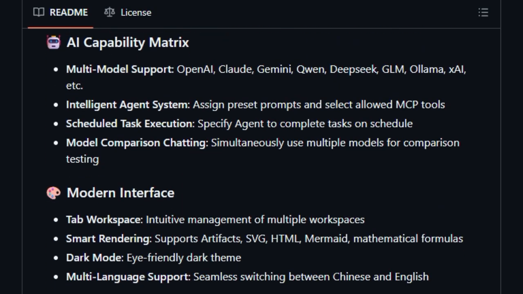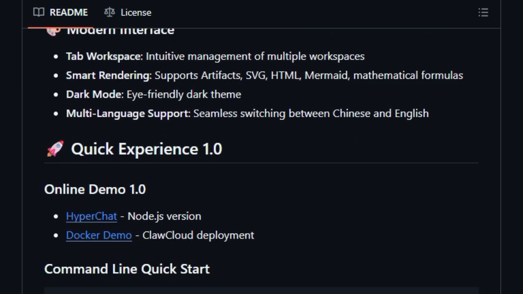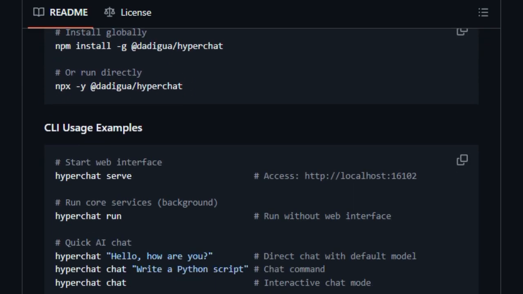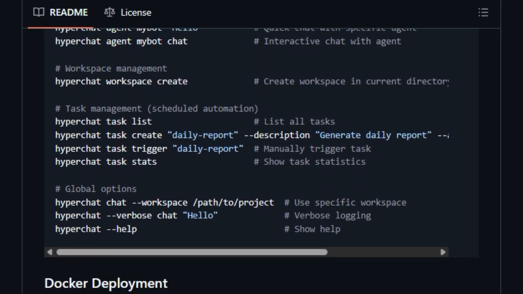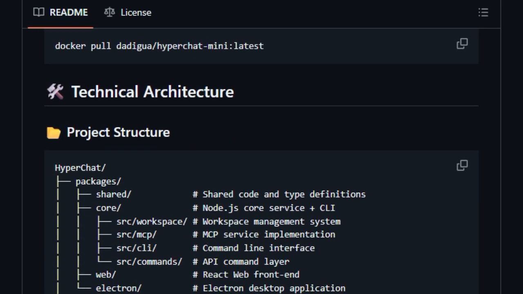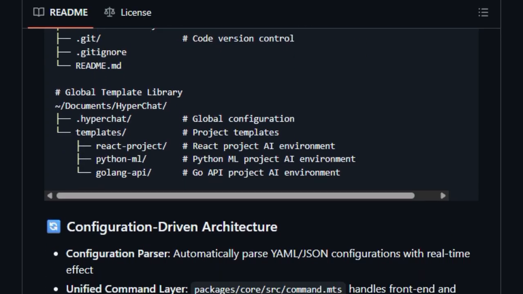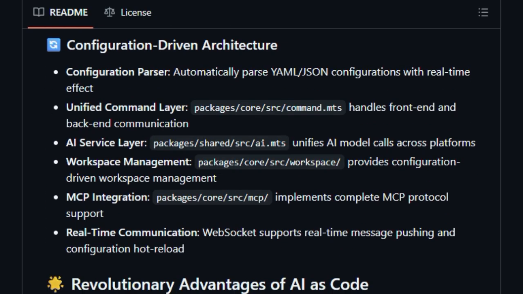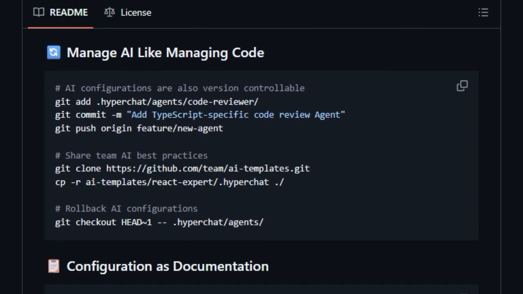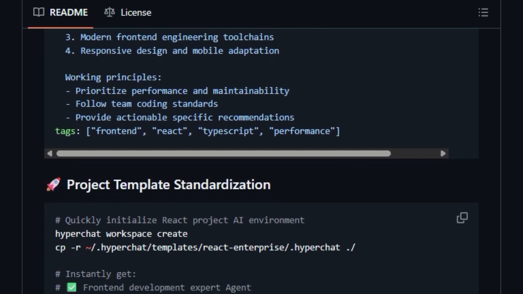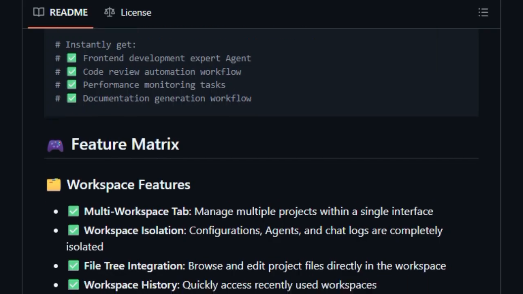HyperChat structures everything around workspace directories, so each project has its own .hyperchat folder with its specific configuration. You can easily switch workspaces, invoke different agents, or replicate exact AI environments across teams, all without manual setup. Plus, it supports the Model Context Protocol MCP ecosystem, enabling seamless plugin support like file access, terminal use, knowledge bases, fully configured in the same declarative way.